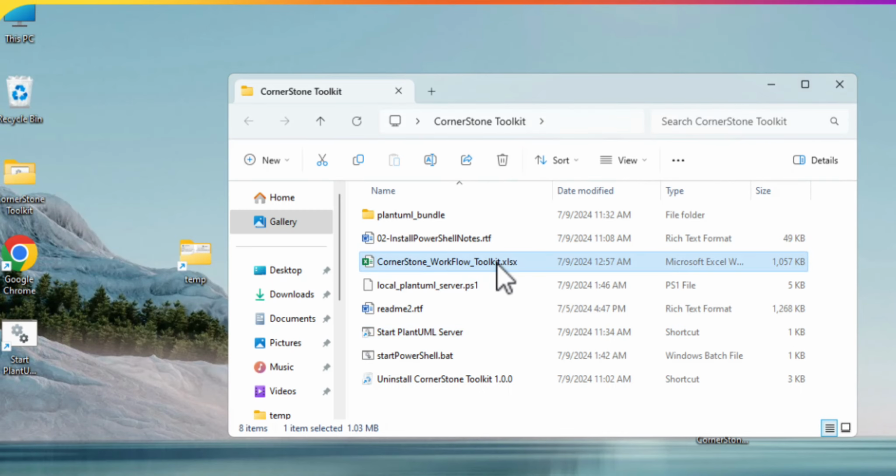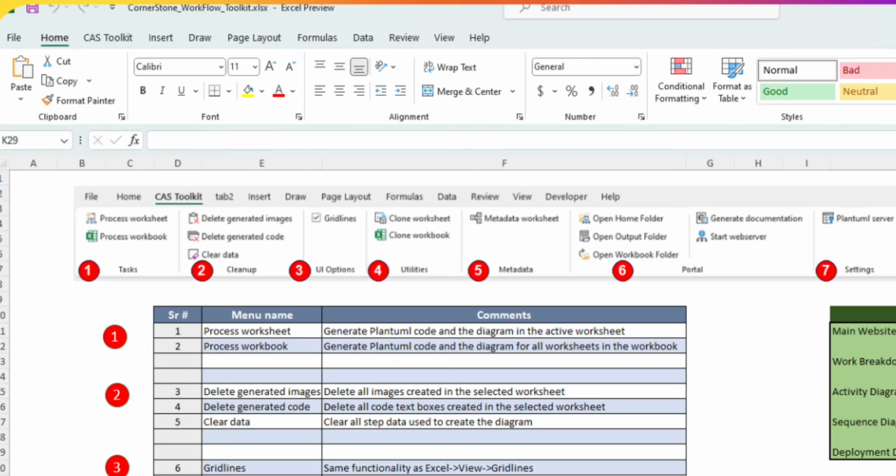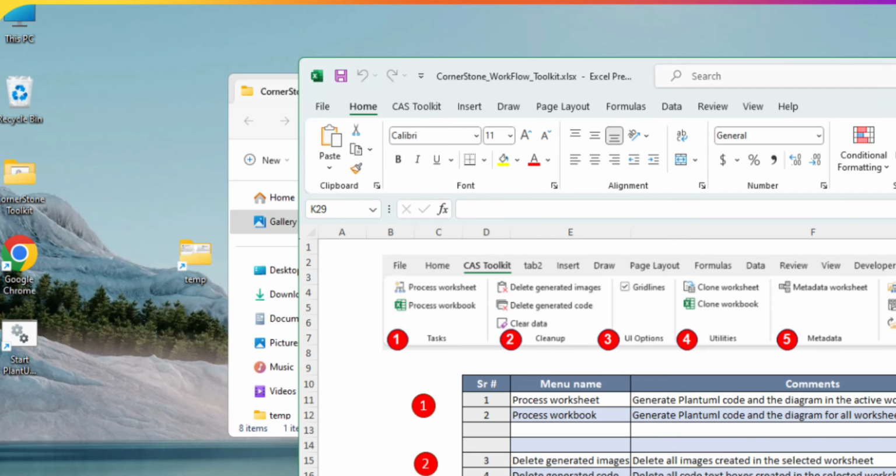Next, we'll configure the plugin to use this local PlantUML server running on port 8585. Open the Excel file containing the CornerStone Workflow Toolkit. I am arranging both the Excel workbook and the PlantUML server window side by side so we can observe the interaction between these two programs.